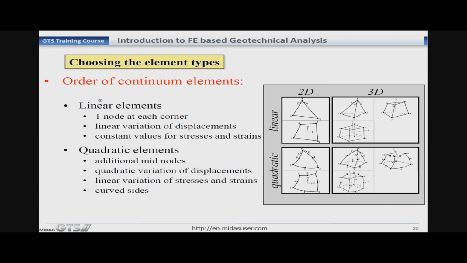Talking about the type of elements, as you can see in the linear elements, we have one node at each corner, and the linear variation of displacement is considered if you want to obtain the displacement in between two nodes. As you can see here, these are the different linear elements that we have. So if we talk about node number 1 and 3, there is no intermediate node associated with this type of element.